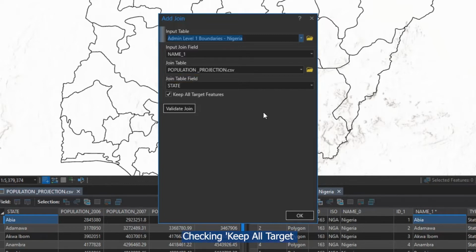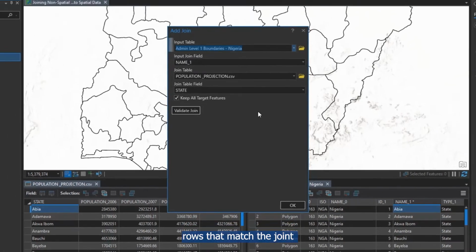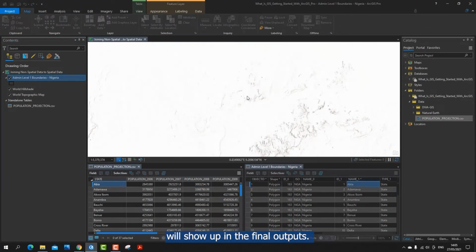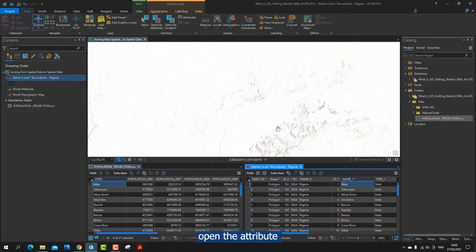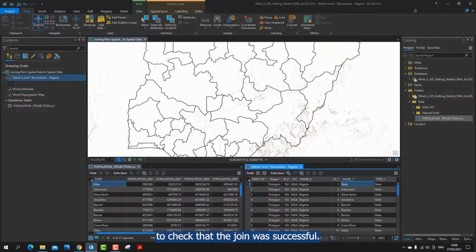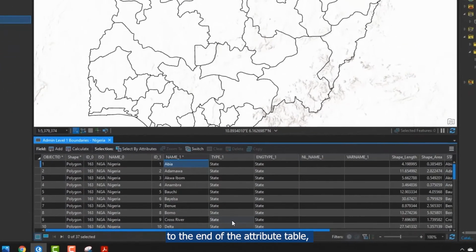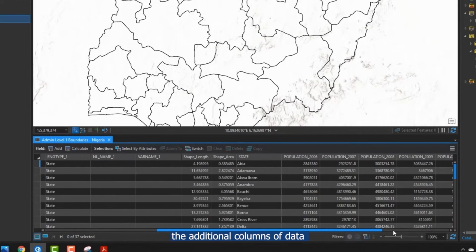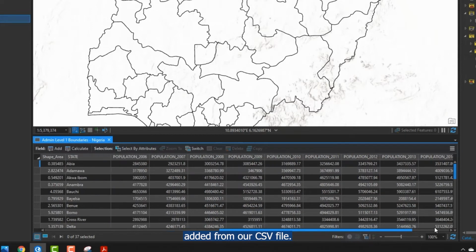Checking Keep All Target Features ensures that no empty rows are returned and only rows that match the join requirements will show up in the final output. Once the join operation has completed, open the attribute table of the shapefile to check that the join was successful. Scrolling all the way to the end of the attribute table, you can see the additional columns of data added from our CSV file.